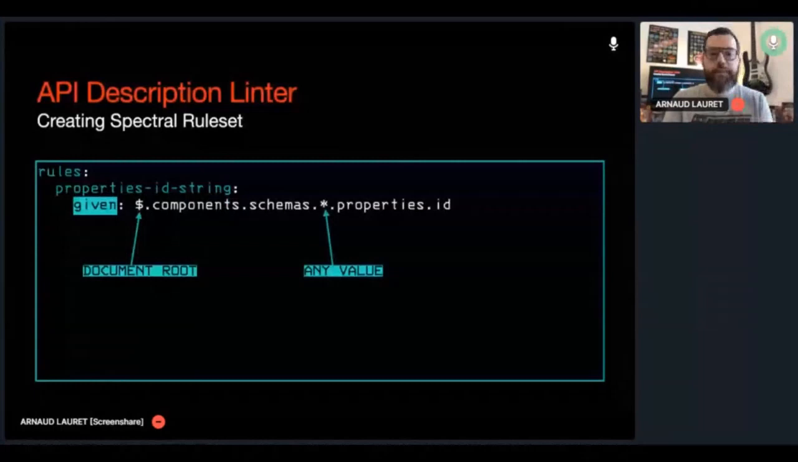The enumeration function is not the only available function. Spectral obviously comes with some others you can see here. And last but not least, the last property of a basic Spectral rule, the description that explains what is happening. And so we say, okay, all ID properties must be of type string.